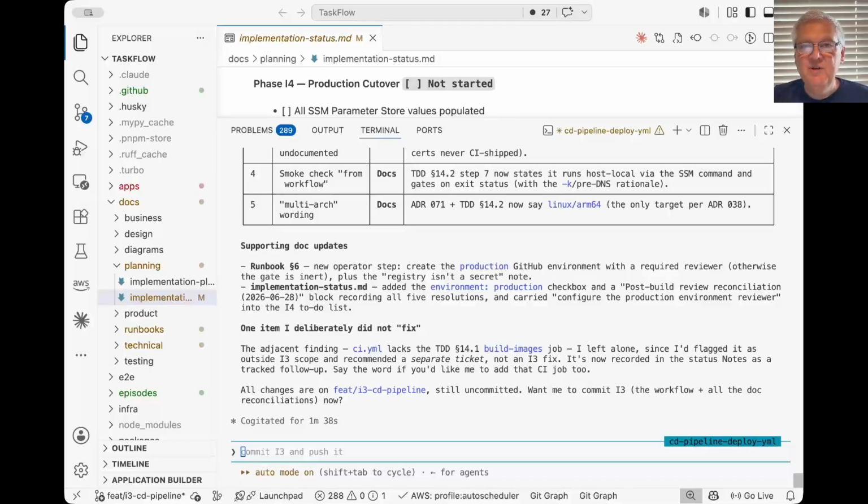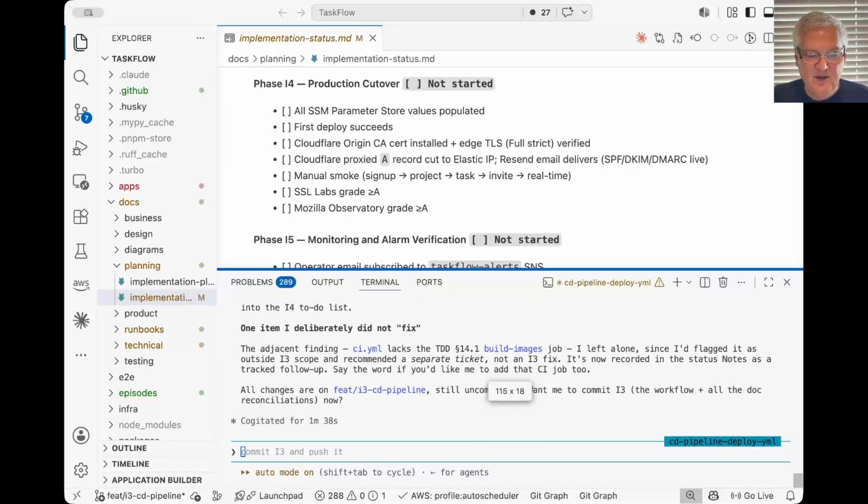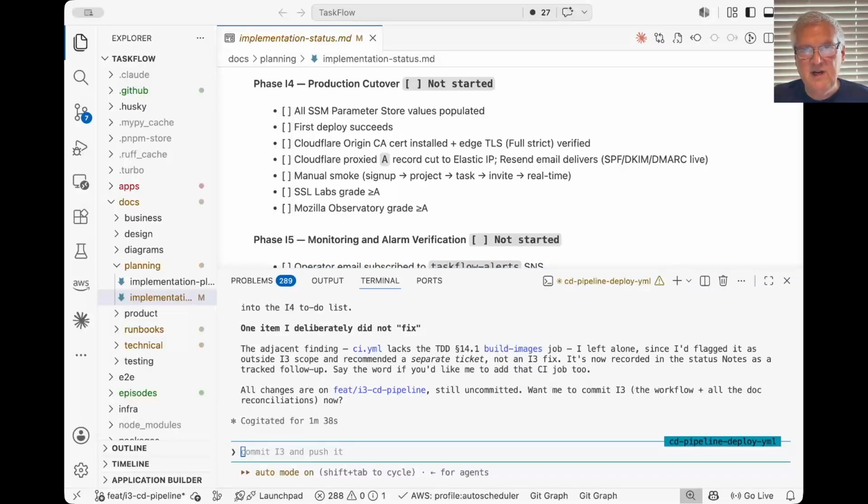Okay, welcome back. So Claude has finished the review, and we finished fixing all the inconsistencies that we found in I3. Now we're ready to move to I4. Let's stop just a minute and look at our status file. If you notice, many of these items in I4 are actually manual things that I need to do. Things like the Cloudflare origin CA or the Cloudflare proxy record, making sure that the DNS is set up. Many of these things are things that I need to do.